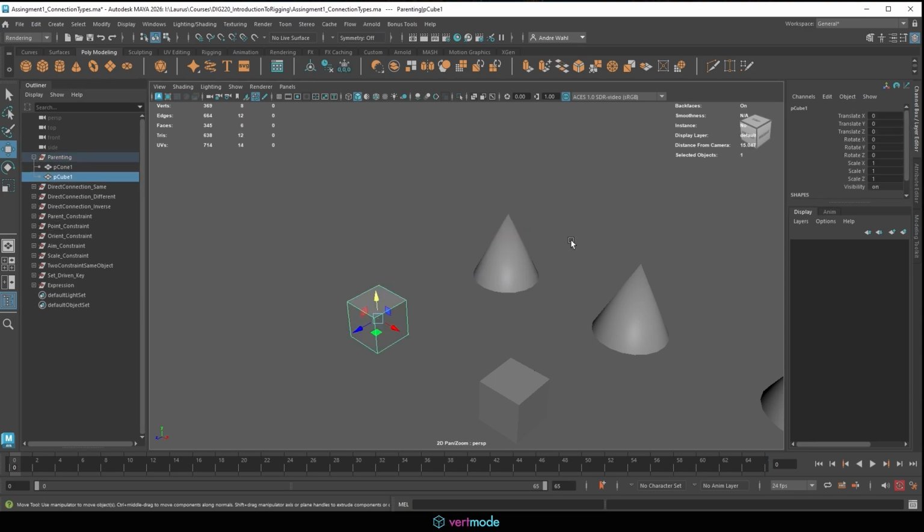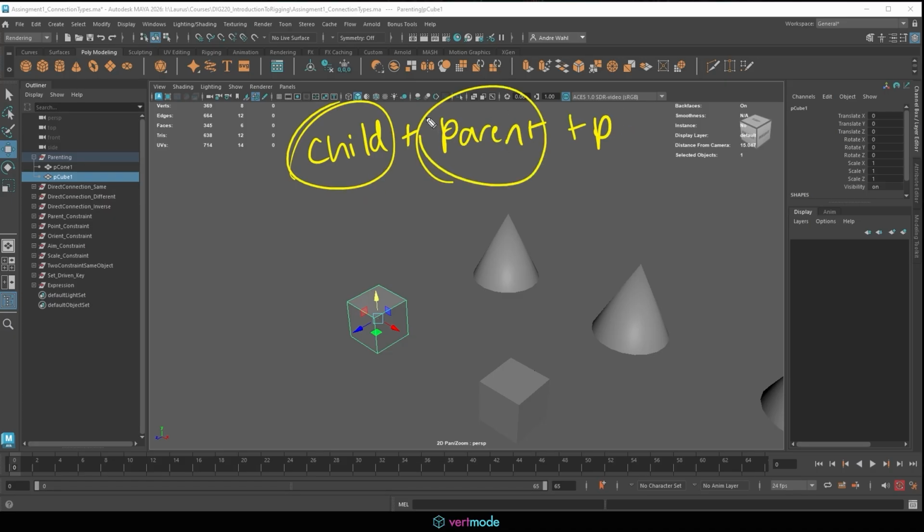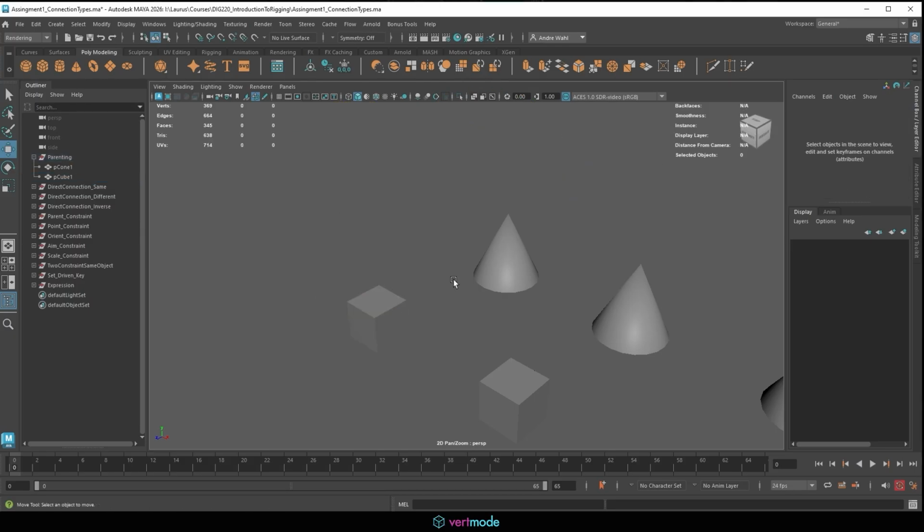Touching base on the hotkeys, the one I showed you guys the other day, there's the hotkey setup where you do child, parent, P. So first selection is the child, second selection is the parent, and then finally you press P and that does parenting. So let's say we want to do the same thing. We wanted the cone here to be a child of the cube.